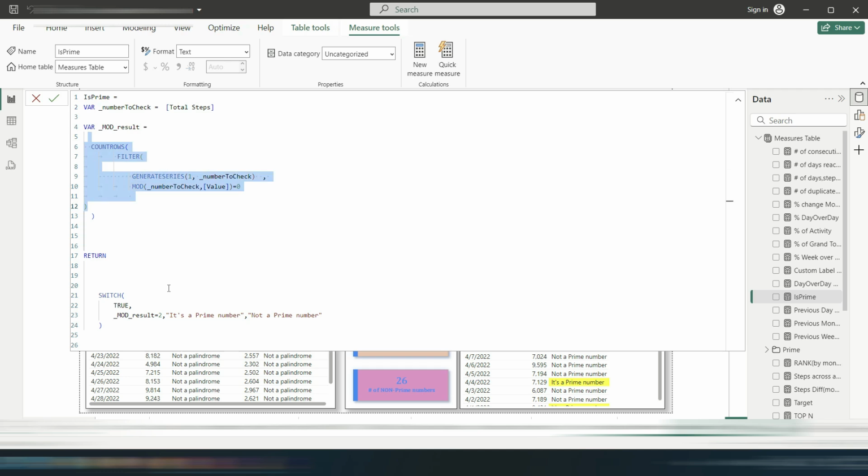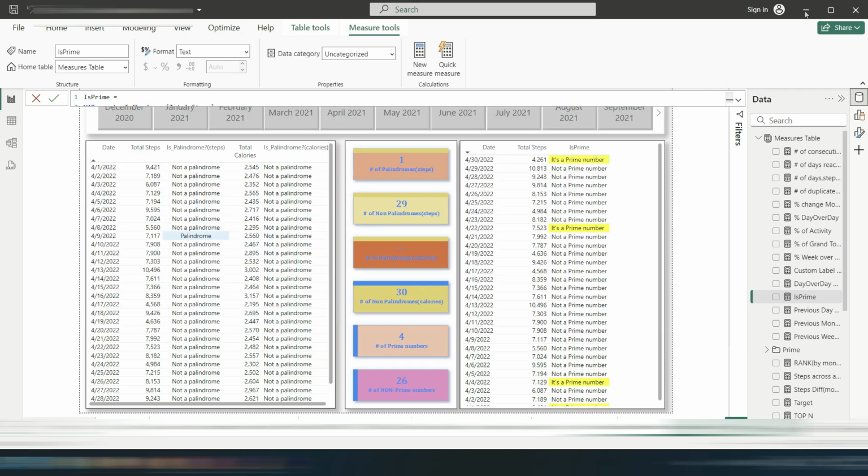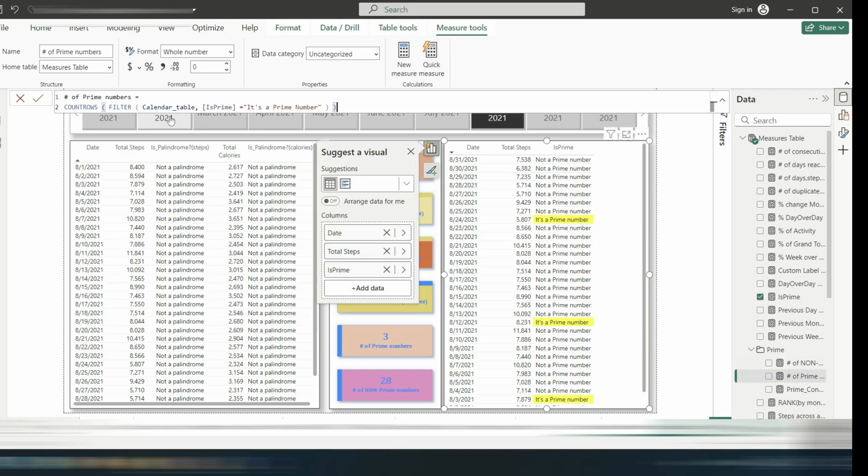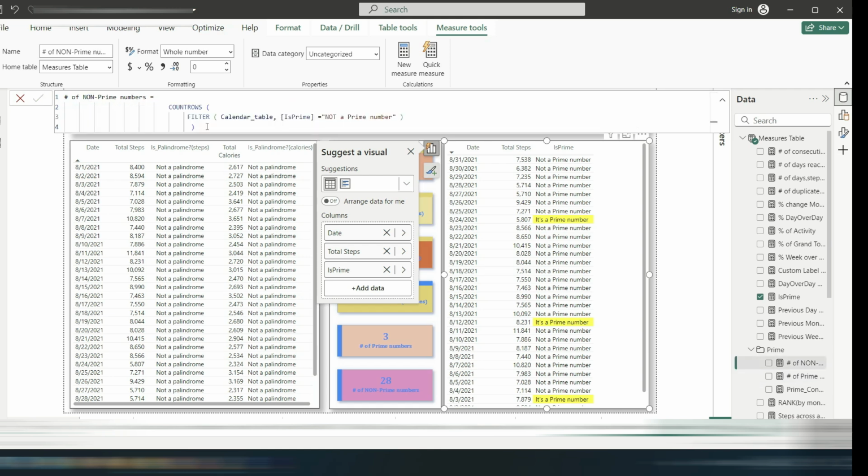So this is exactly what we have done in the DAX query view. And also, like I said, we have created two new measures. Number of prime numbers is equal to count rows and filter. And if the filter condition is prime equals that prime number, then it is a prime number. If not, it is not. This is very simple code to create these two measures. And I've also gone ahead and created a conditional format measure too. You can pause the video and look at these measures. They're pretty simple measures.